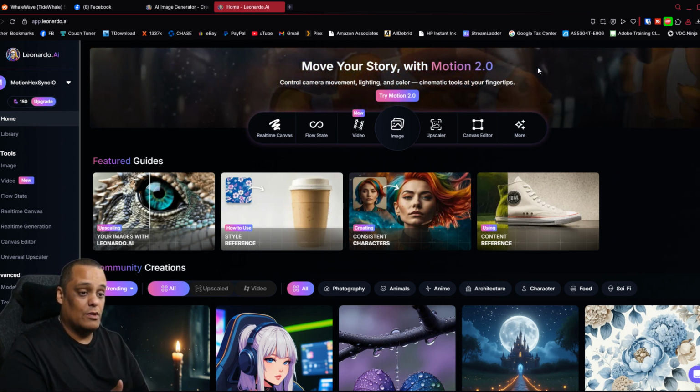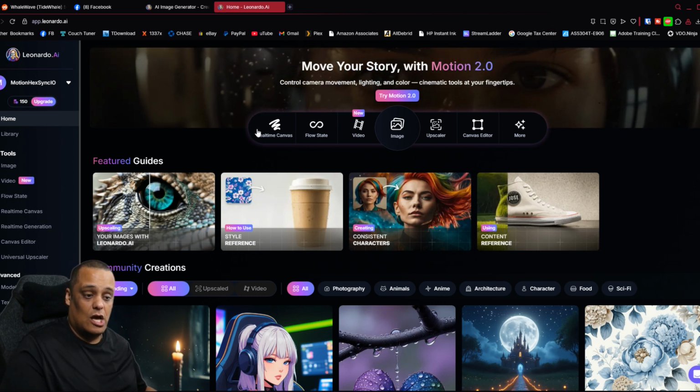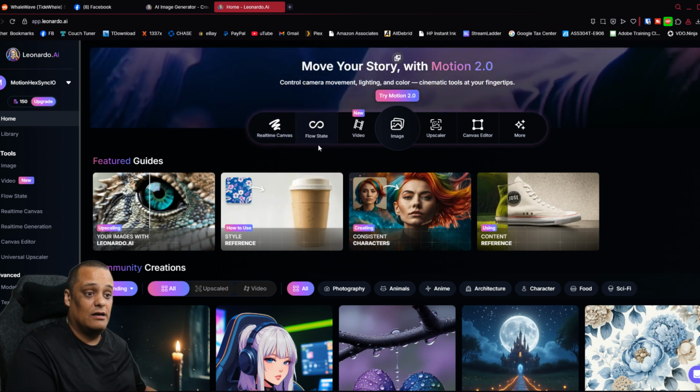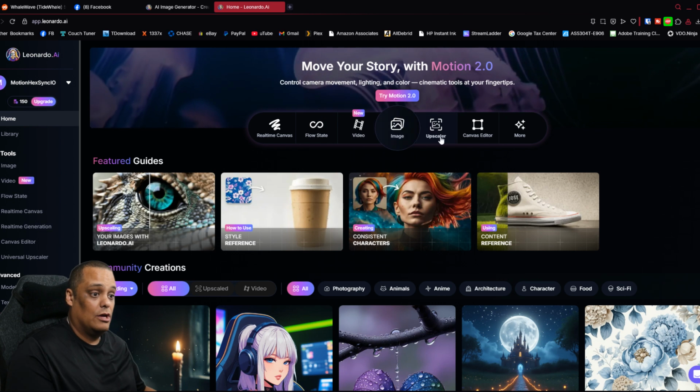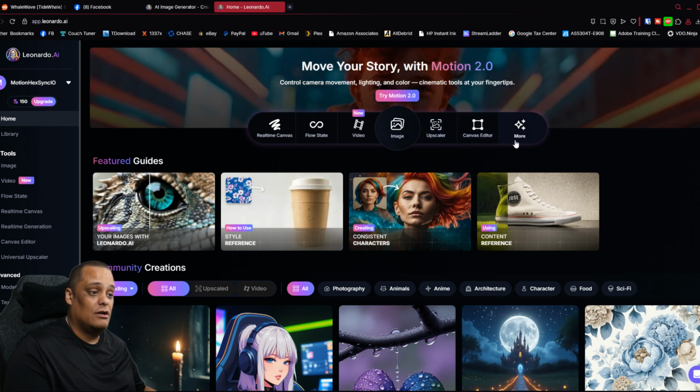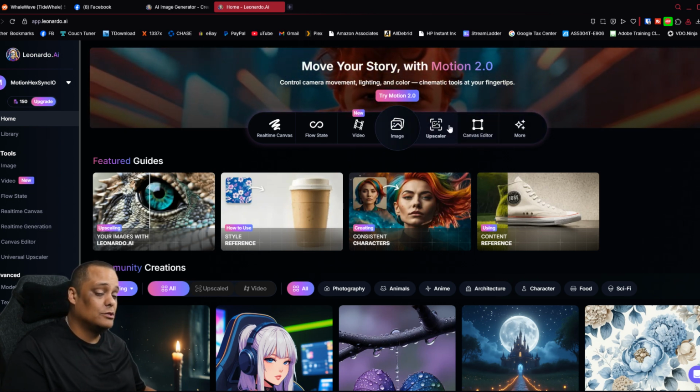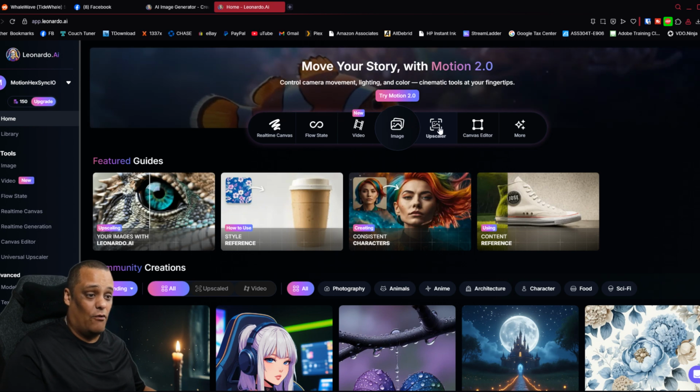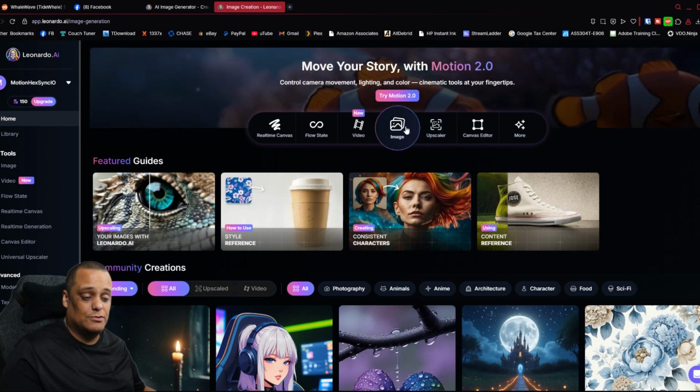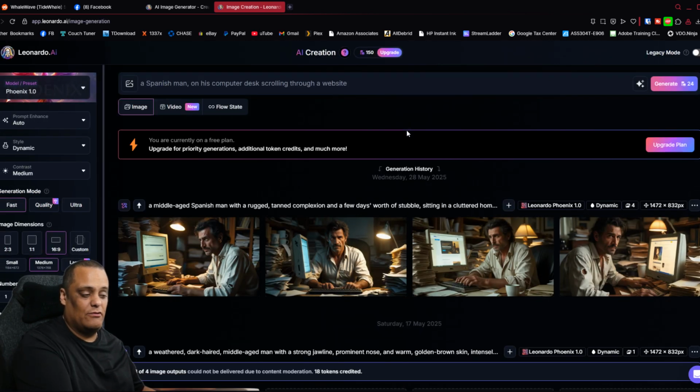And then from here you've got different options. You can do Real-Time Canvas, Flow State, Video, Upscaler, Canvas Editor, and more. But the one I like to use the most is Image. So I'm going to click on Image, and here it's going to show you the images I've created.